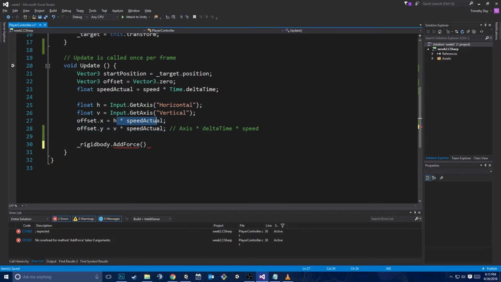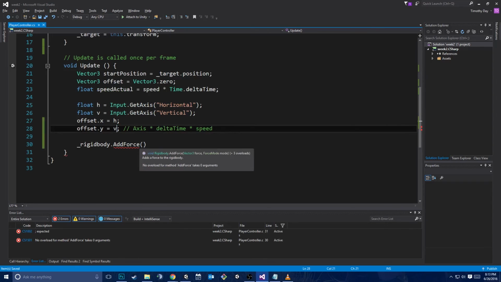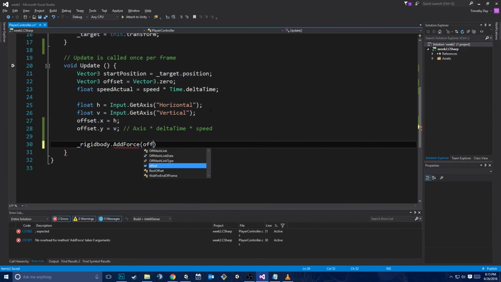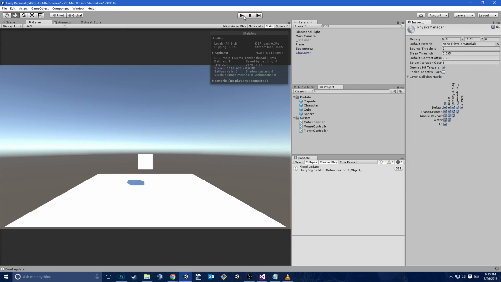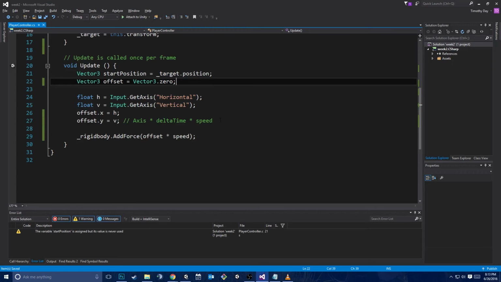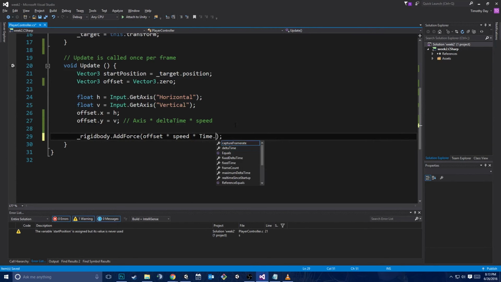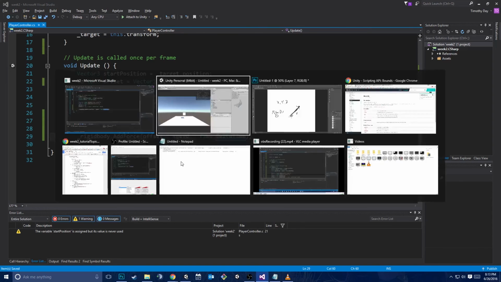And so I'm going to do this calculation here, and now I'm going to say it's offset times speed. And I'm not going to use delta time this time, because it's a physics-based thing. It doesn't quite make as much sense. It would be applying that much force per second. So, you know what, yes, let's still use it. You almost always want to use delta time, I suppose.